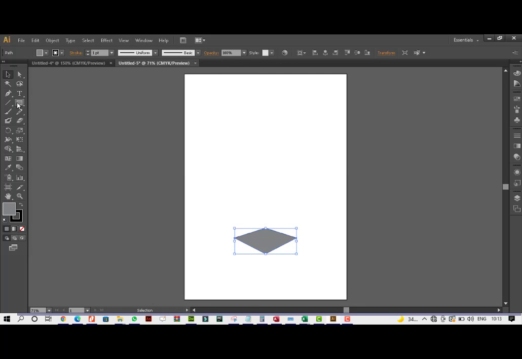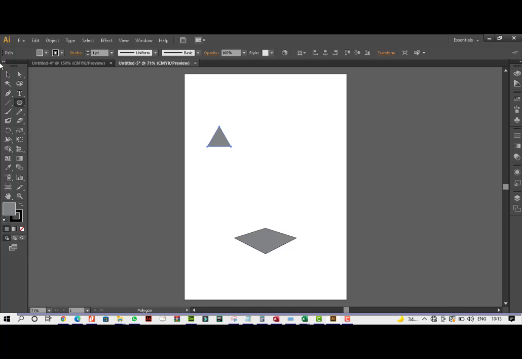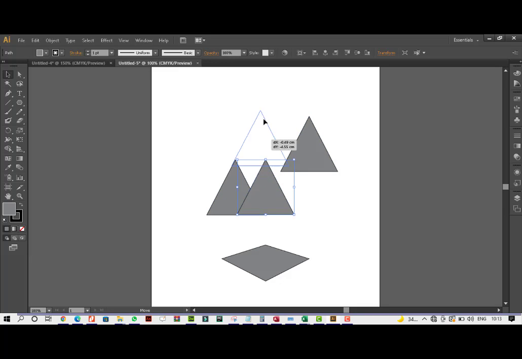Now I'll make it using the polygon tool. I'll enter 3, and this is what I have. What I wanted to discuss here is that I could increase the size of this. I could press Control C, Control V, 1, 2, 3, Control V, another one.